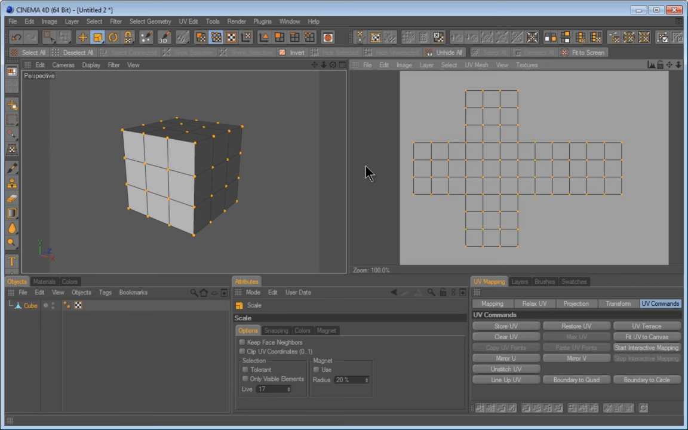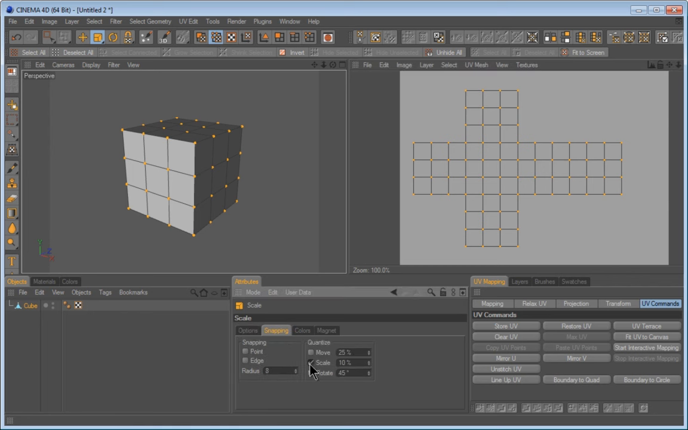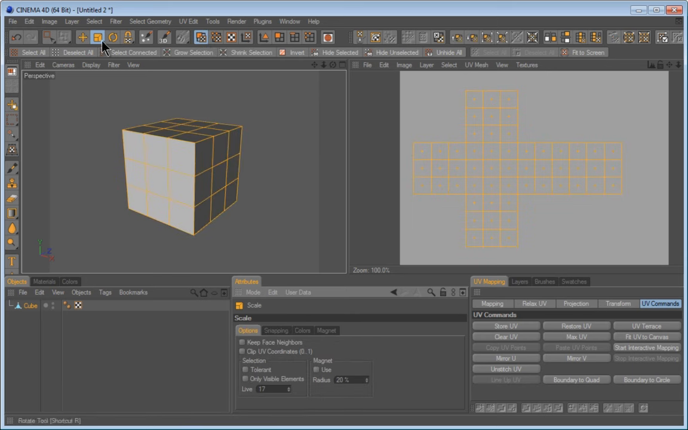Now let's have a look at this non-uniform one. I'll just turn off the scale quantize option, come back to UV polygon mode. So there's a non-uniform scale one, and this allows you to sort of scale in the two axes by differing amounts. So just get that, okay, non-uniform scale.